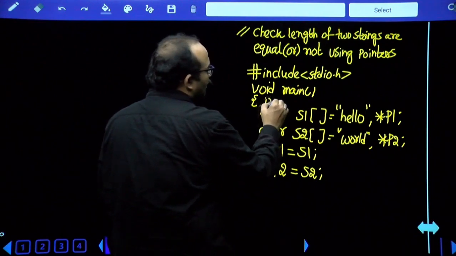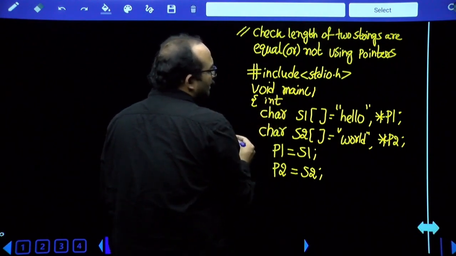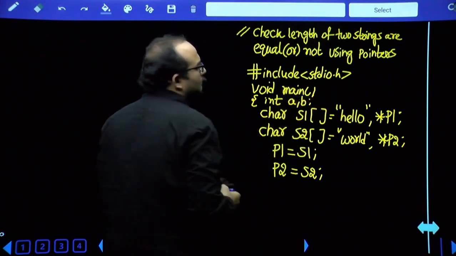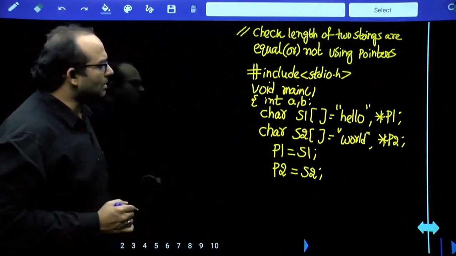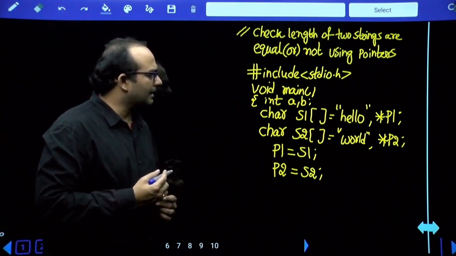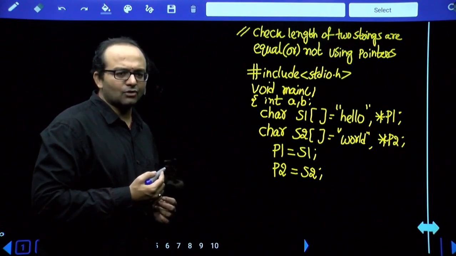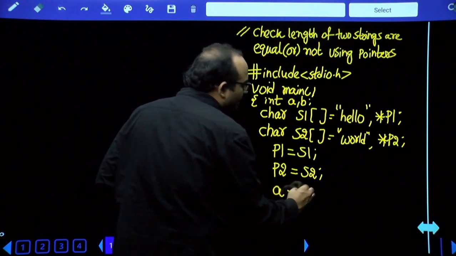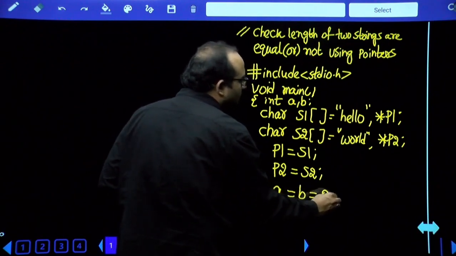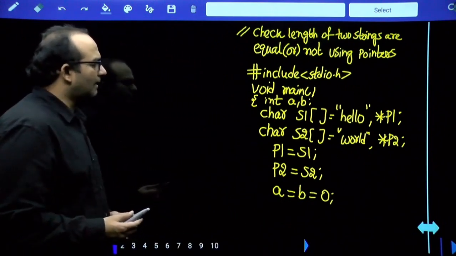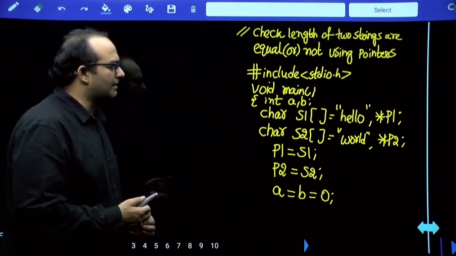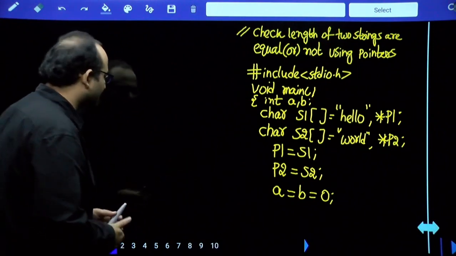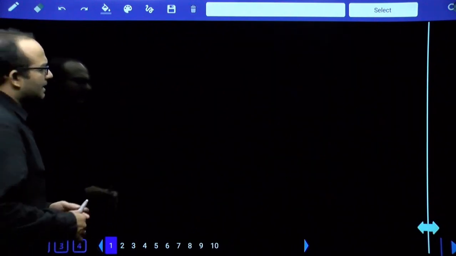In order to count the number of characters in each string, we require integer variables, right? For that purpose I'll consider int a, comma b. So the first string length I want to count inside a variable a, and the next string length I want to count inside a variable b. So initially I'll consider a is equal to b is equal to 0, because we are going to update the value of a and the value of b later while iterating through these strings s1 and s2.